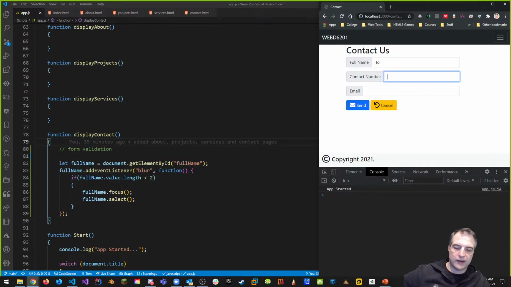Blur is the event that I'm using. You can also use change. There's other ones, other controls. Hover, mouse over, mouse out, we saw before. We can also use click. So those are the different ones we can use. And I'm going to use click on the send button in a second.